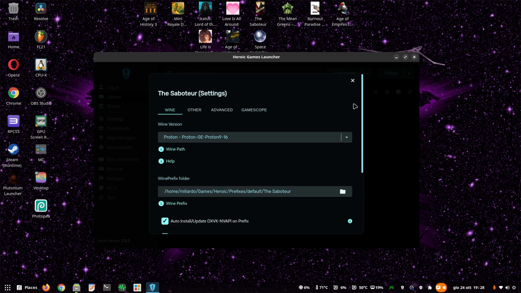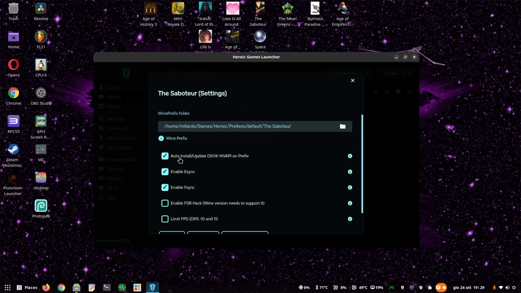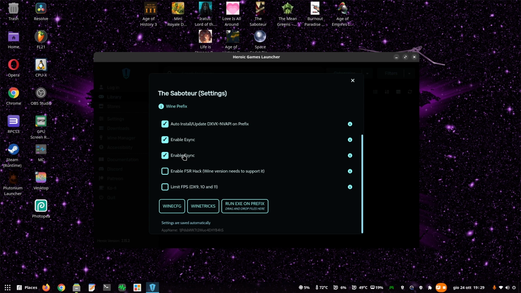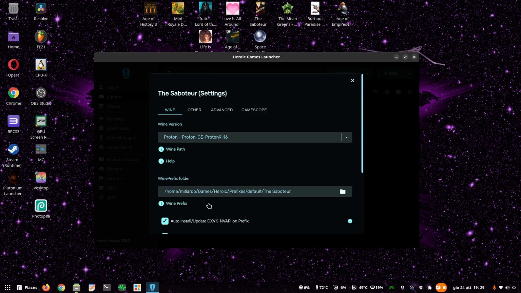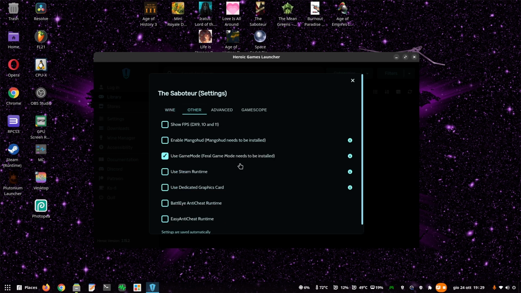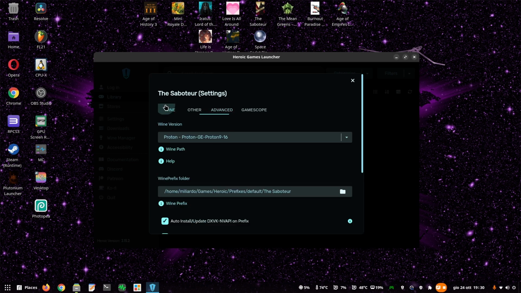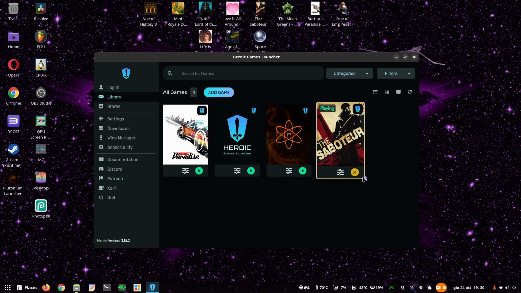Go in the Wine section and check Auto Install Update DXVK and VKD3D on prefix. You want to enable fsync, enable esync, those two. Then you want to go into Other, and you can disable BattlEye Anti-Cheat, Easy Anti-Cheat. You can use Game Mode if you have installed it, and this will improve your FPS a little bit. And that's about it for the settings. Now, it should work. It should work really good.